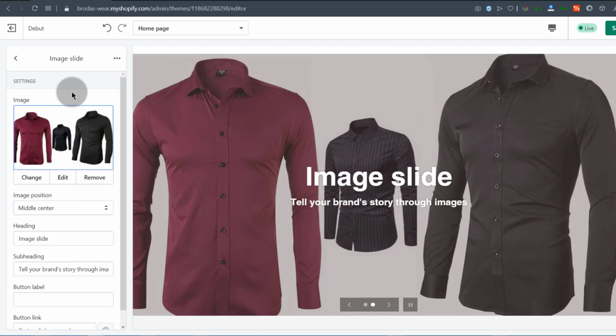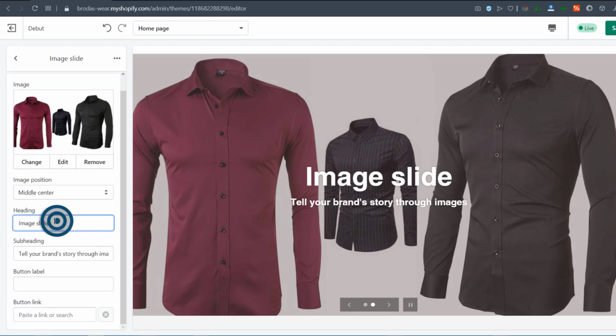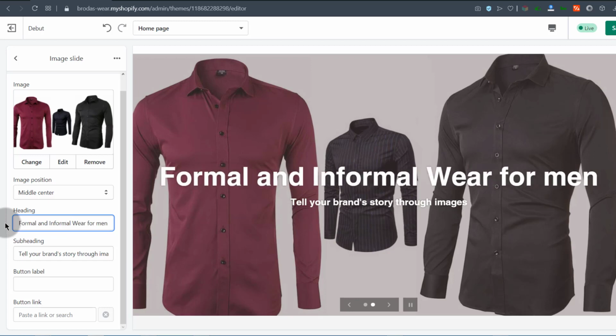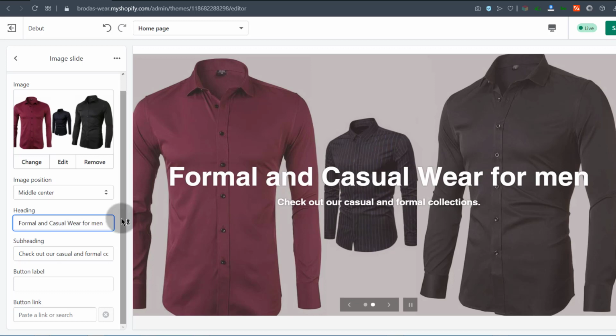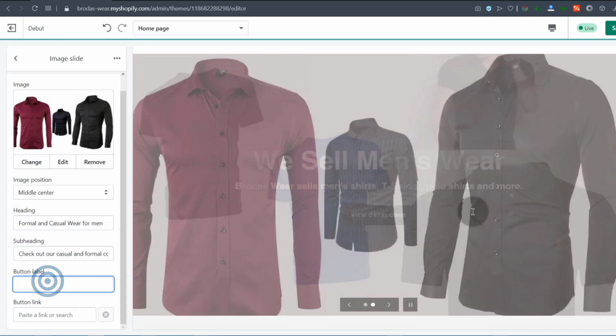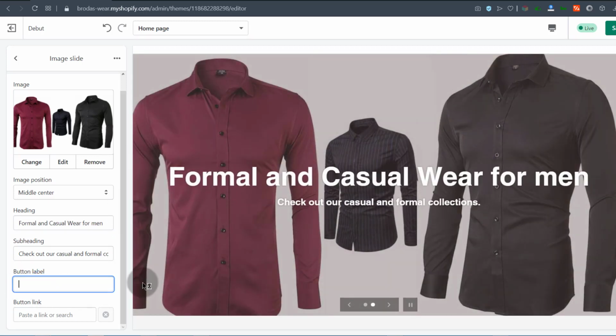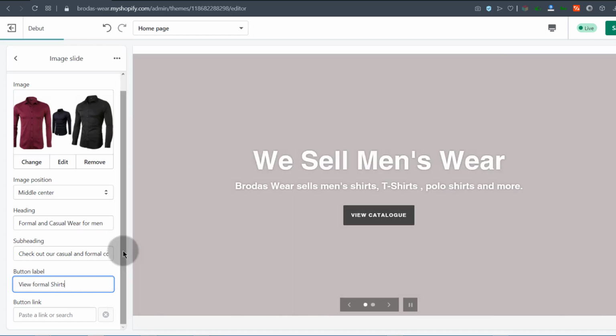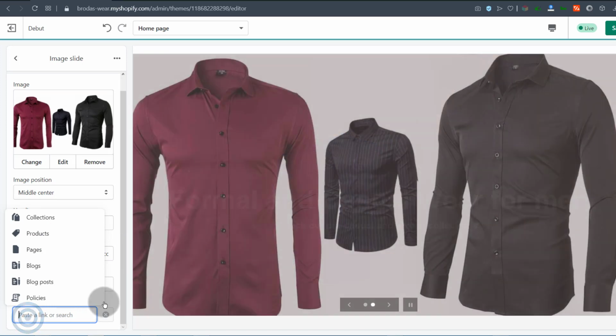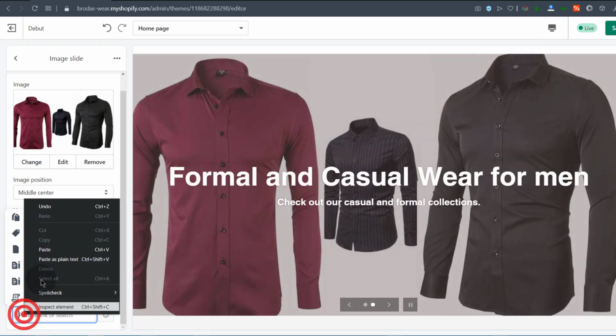And I'll just click on select, and I can say a different heading here. So that's something you can do. If you do want to add a button, maybe you want this to link to a specific product collection, you can do that. So I'm just going to link this to the formal collection, and I can just say view formal catalog. And then I will add a link.